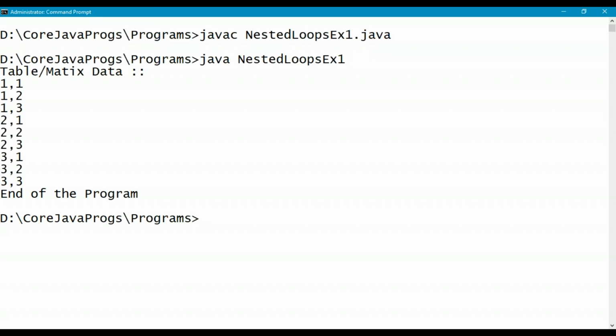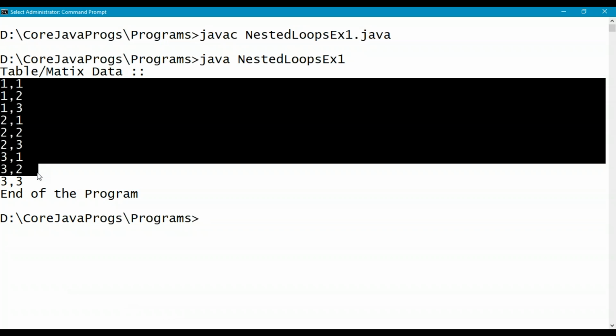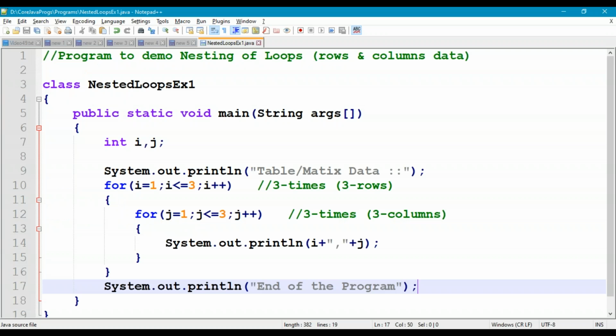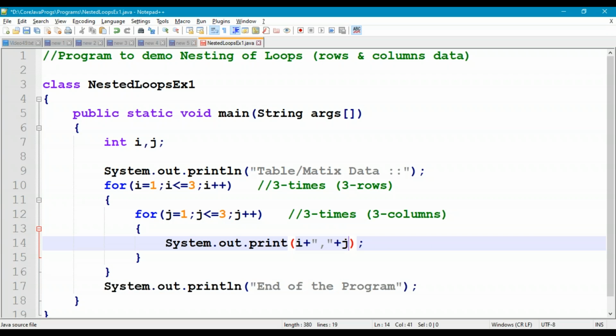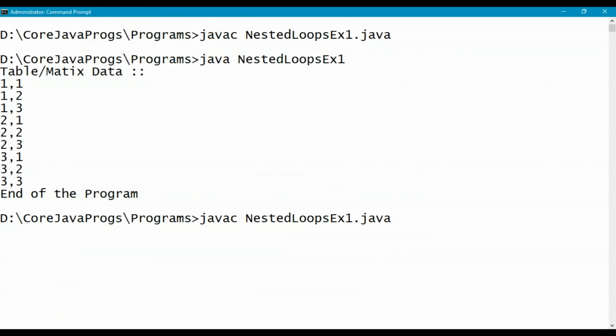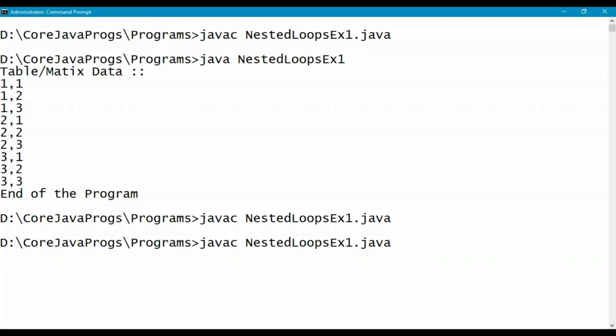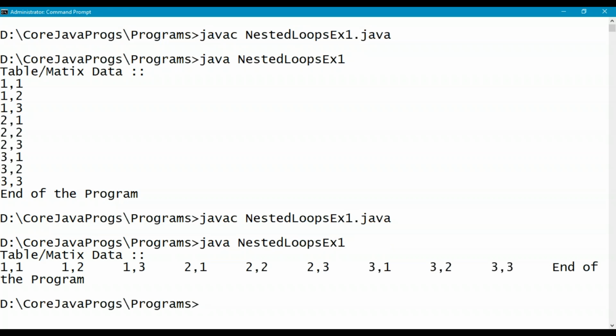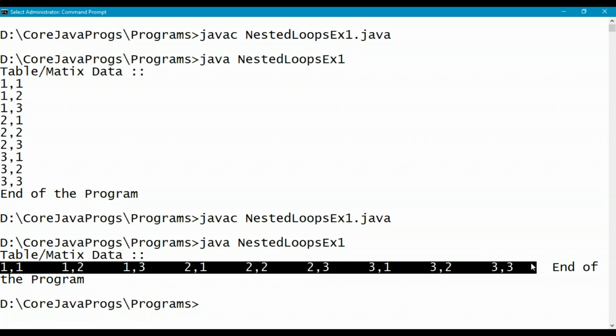Right, so it is printing data on the next line because of System.out.println. Let us try to print this in the same line. So System.out.print i j, and after printing i j, we'll take a tab space, plus tab space. Simply recompile and rerun. It is printing all the 3 into 3, 9 times, in a single line, followed by end of the program.